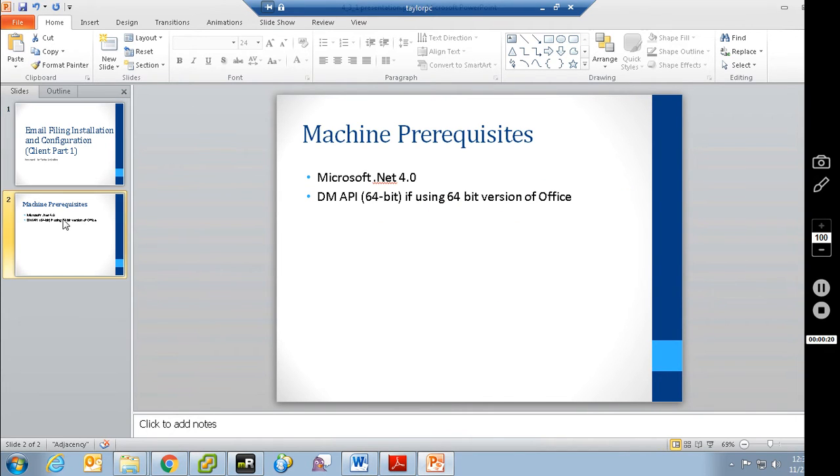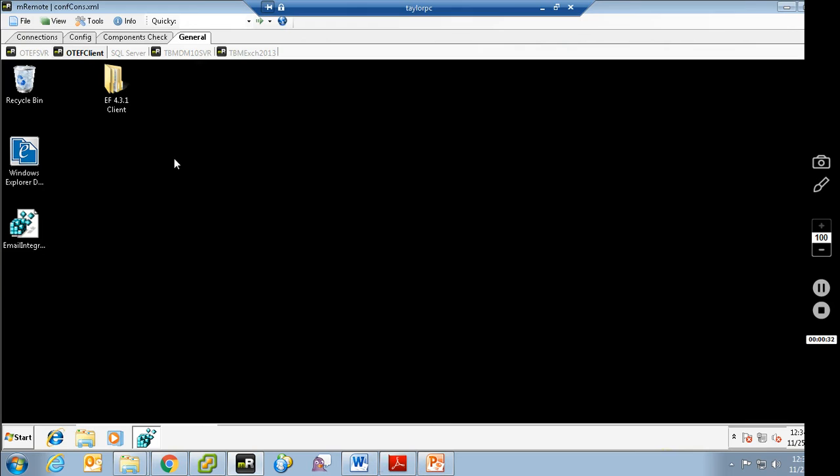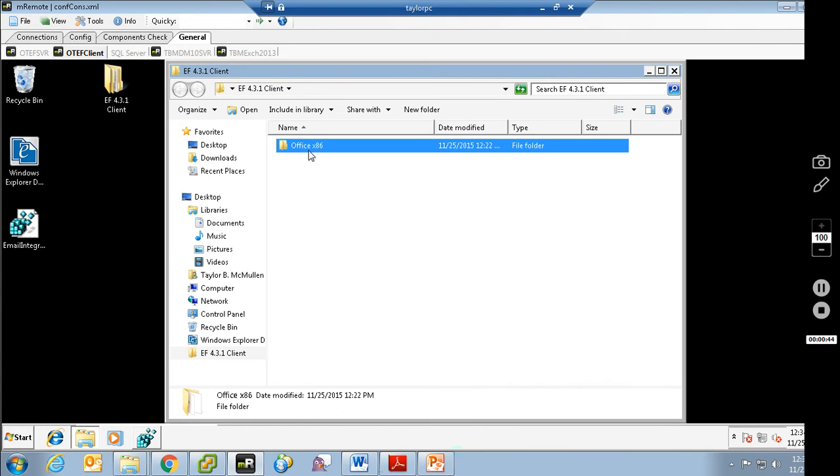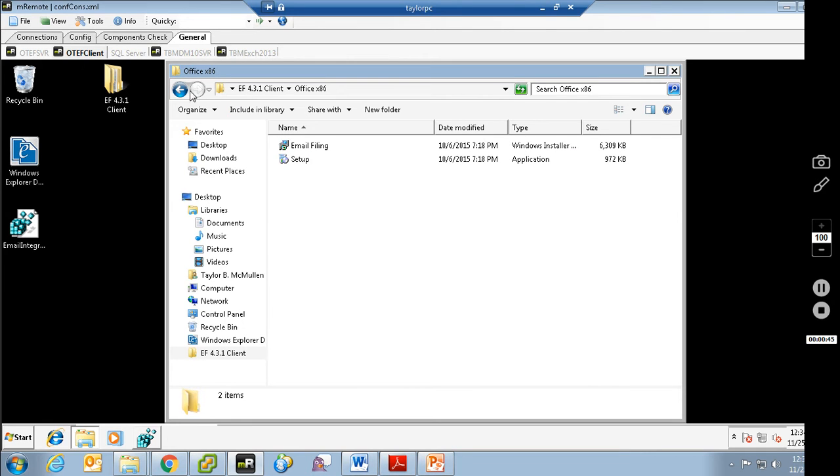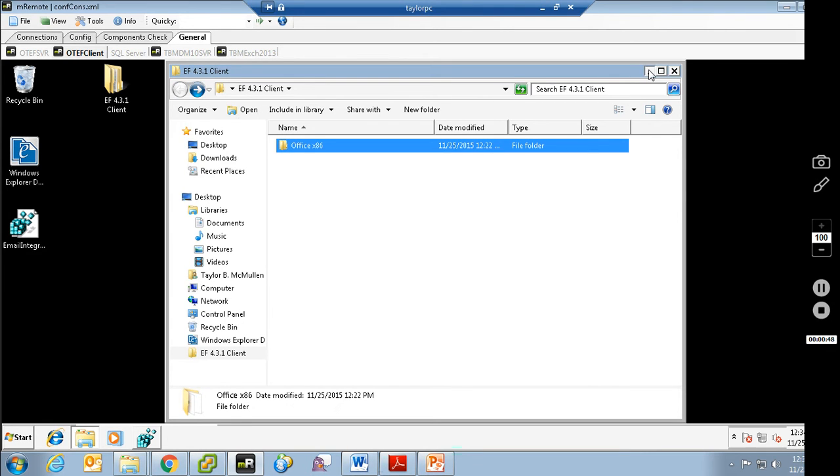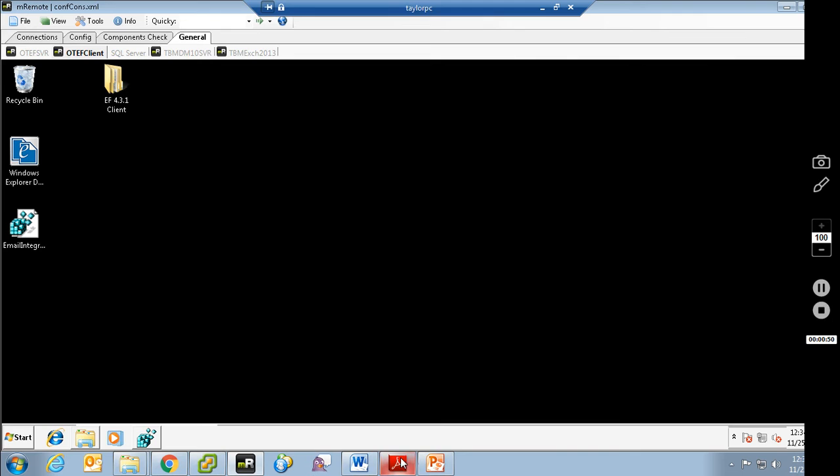We are going to make sure that our client machines have at least Microsoft .NET 4.0, and if you're using a 64-bit version of Office, make sure you do have the DM API 64-bit installed as well. I have a client machine here that's all set up. I've got DM10 patch 1 installed on it, and I've got the email filing 4.3.1 version client files downloaded. We are using a 32-bit version of Office, so I've got the appropriate files ready to go.